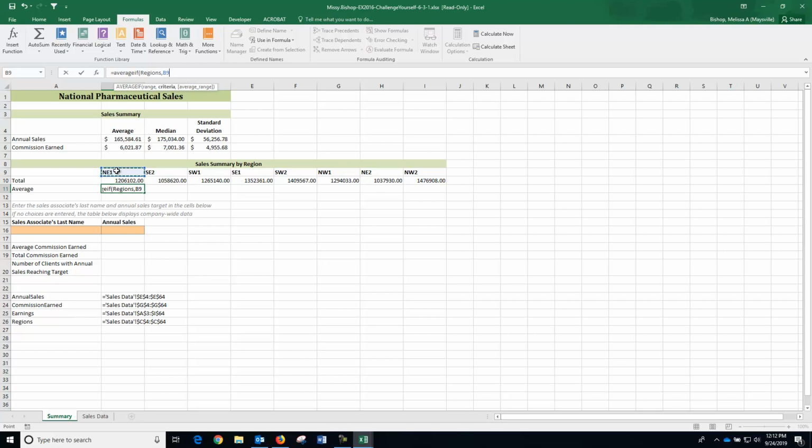and then our average range is annual sales, and we want to close that. And then check, and I got an error, so let me see what I did wrong. Regions. Oh, okay, so for some reason I'm not sure what I did right here, but I should not have that colon with the B. I should only have B9 there. Okay, now it's right. I'm not sure what I did there.